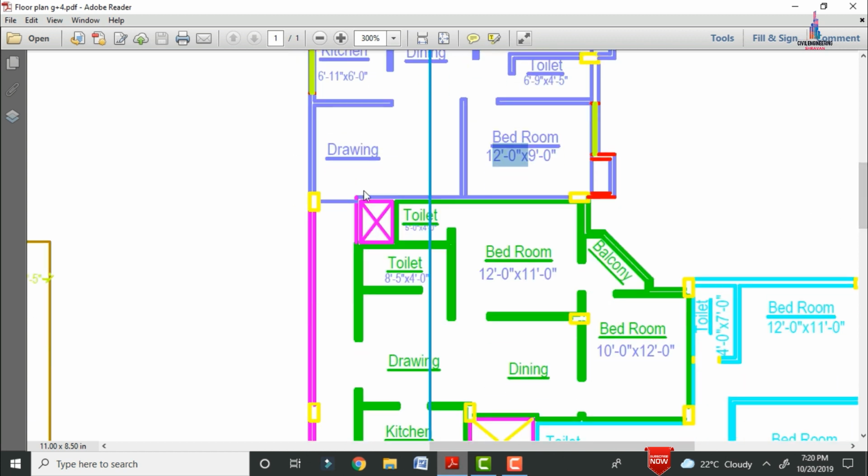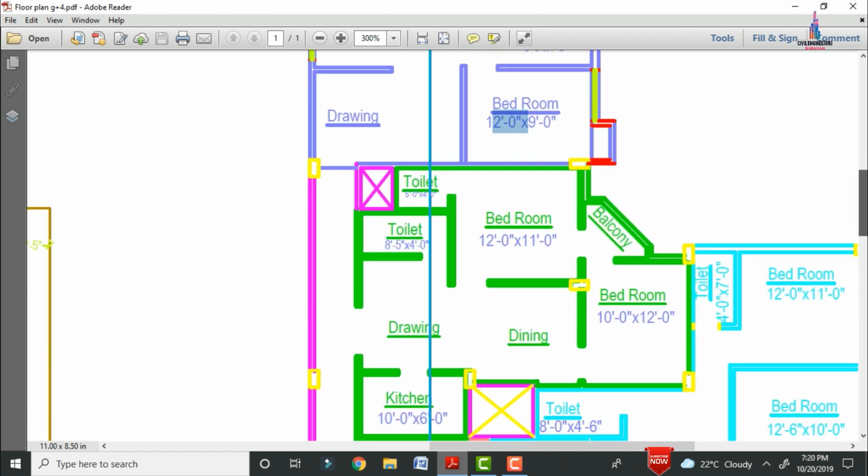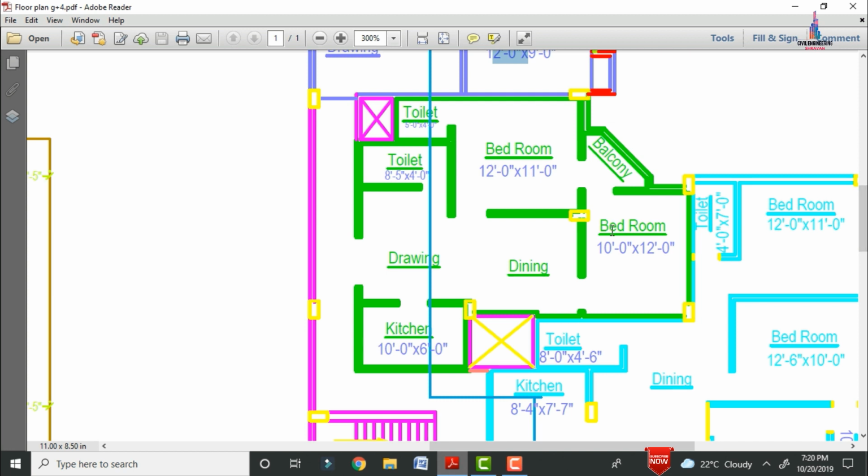This is the second flat for this building, which has a double bedroom, hall and kitchen portion. This is the kitchen area, measuring 10 feet 0 inches cross 6 feet 0 inches, and this is the drawing room, and this is the dining area. This is the washroom and bedroom section attached to the drawing room, with dimensions of 8 feet 5 inches cross 4 feet 0 inches.